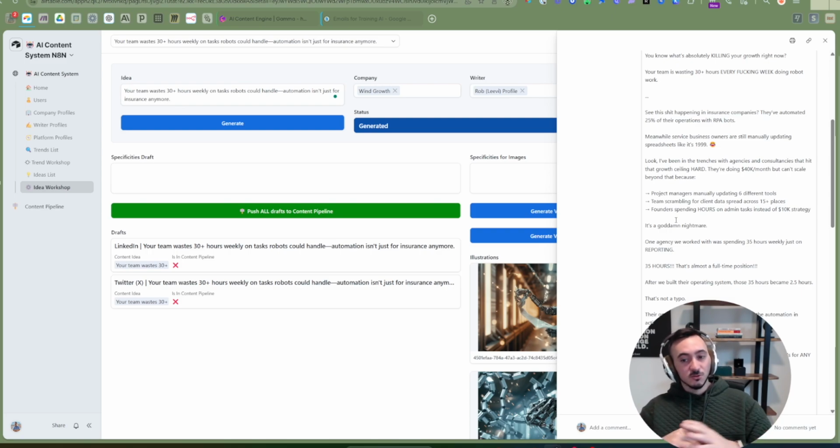So this is where you didn't have to come up with this whole post, but you can choose to modify it and make it a little bit more your own.